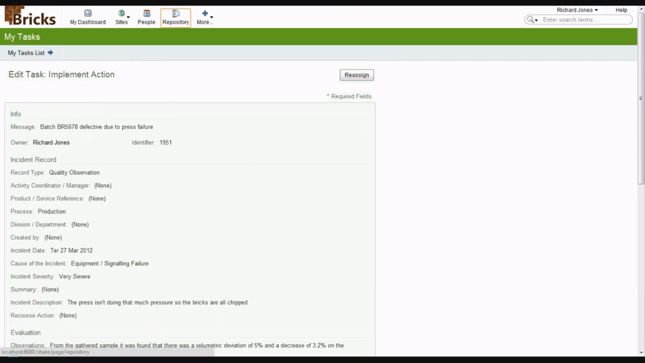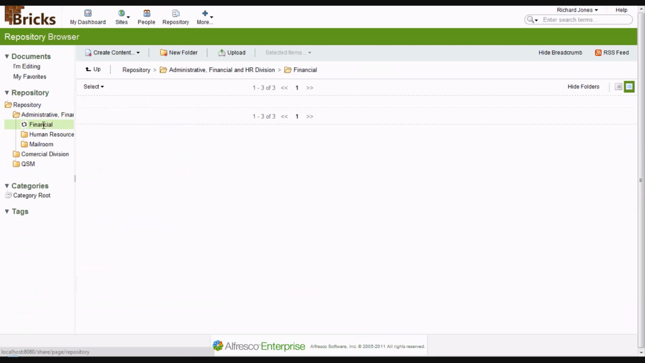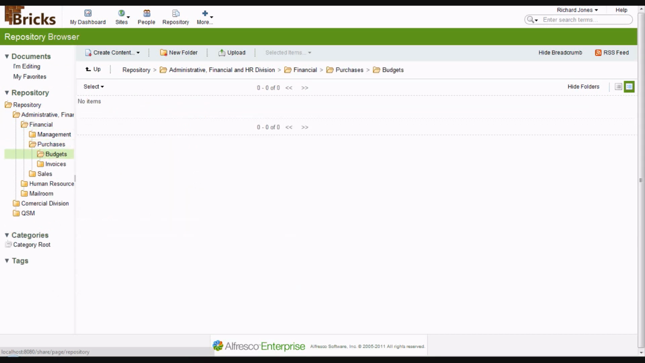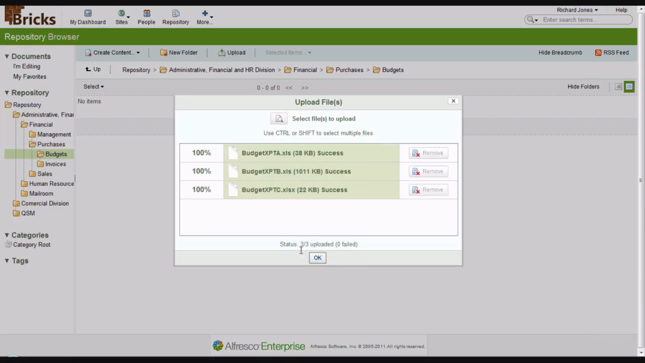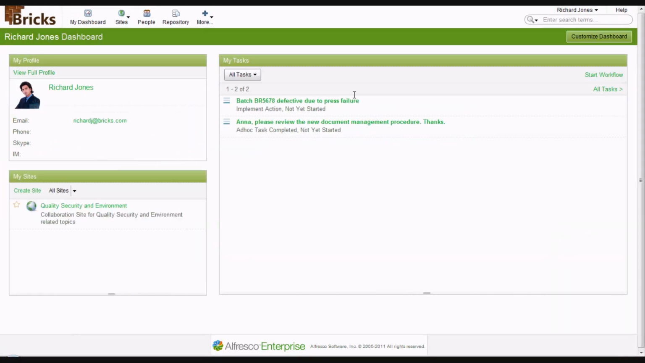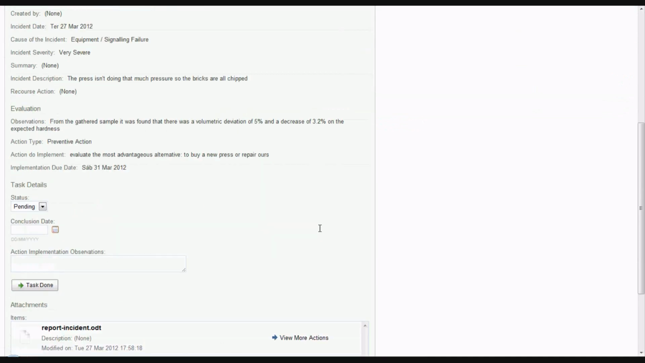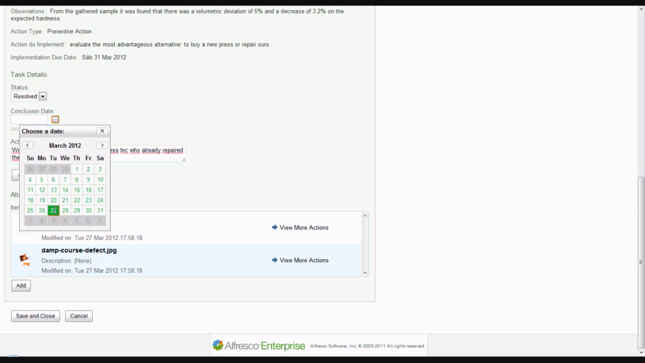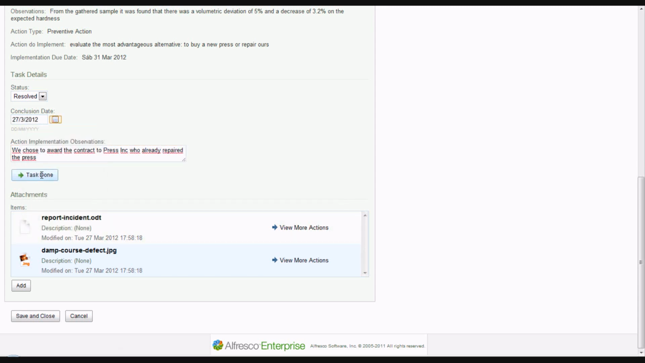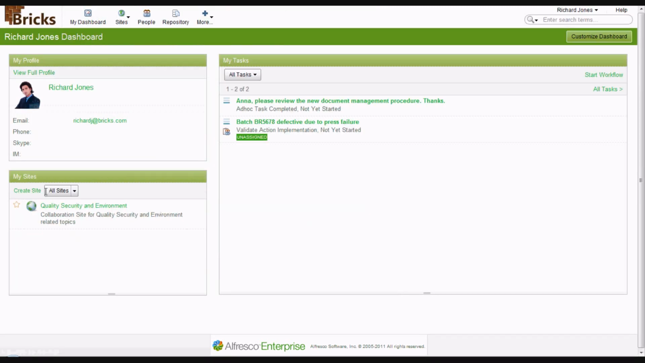First, he can upload the budgets he got from the suppliers in the document management system, in the general repository where these kind of documents are to be stored. He now returns to his dashboard and to the task to fill in the implementation data. As the matter was already settled, he changes the status to resolved. He also fills in the date when it was repaired. On the task observations, he states that they chose to award the contract to Supplier Press Inc., who already repaired the equipment. Finally, he ends the task.